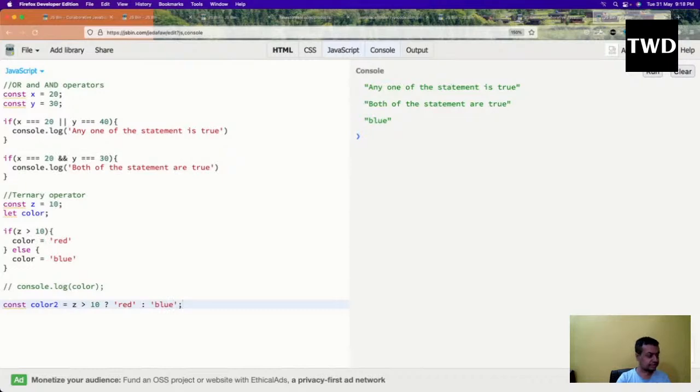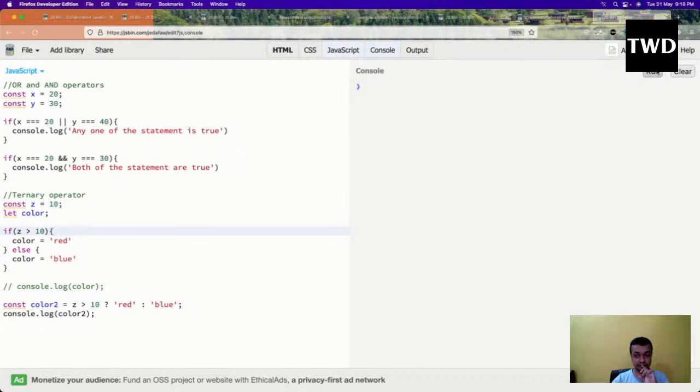So like this I'll have console.log of color 2, and then if I run this, see again the blue is coming. The blue is coming because 10 is not greater than 10. So how does this work? This works exactly like this if else statement.